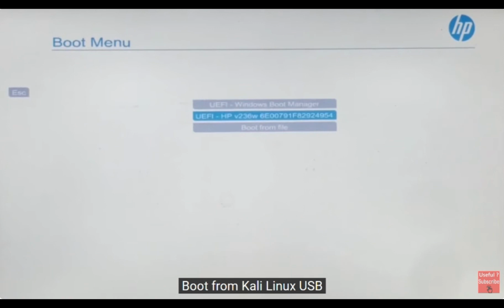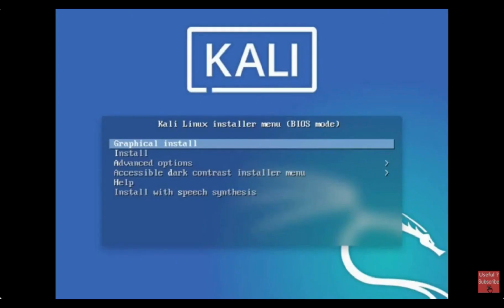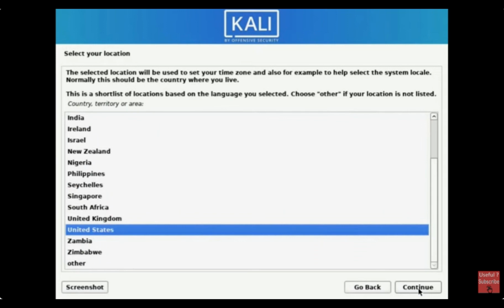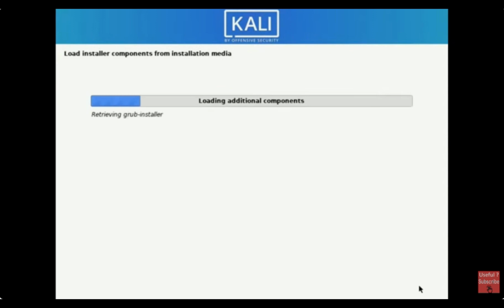To boot into Kali Linux, select the second option, Graphical Install. Then select your language, select your zone. It's always recommended when you install Kali, you can select whatever you want.